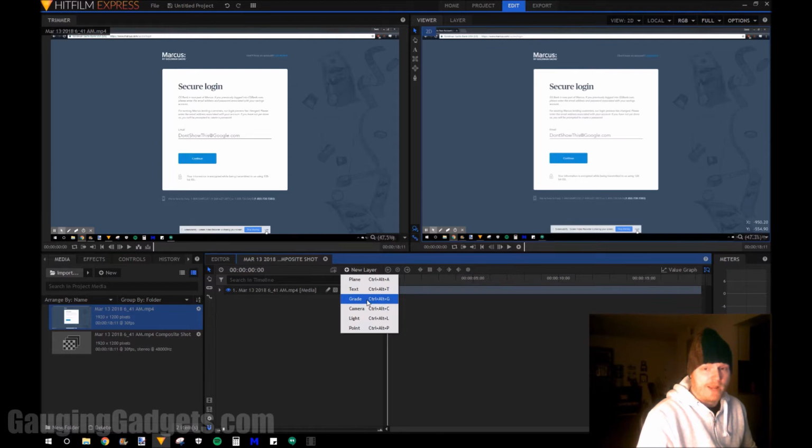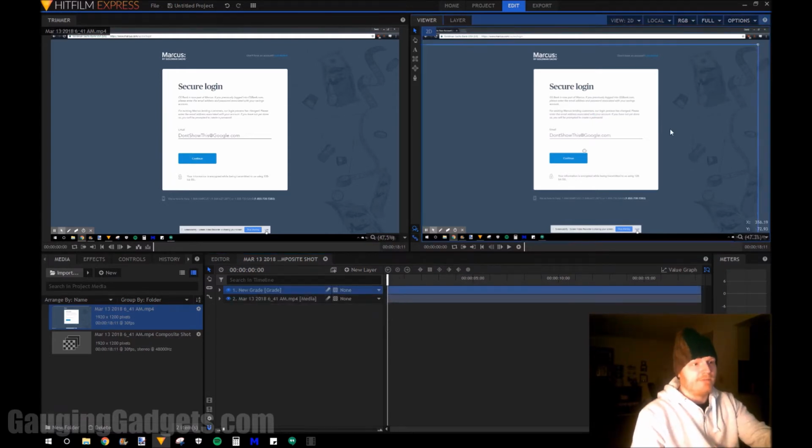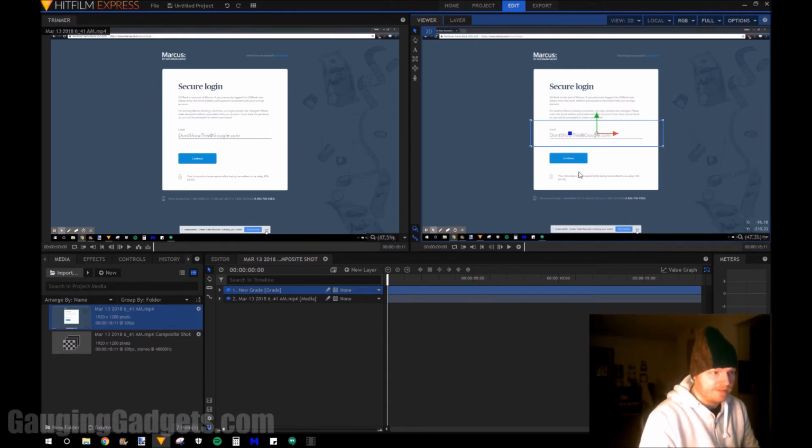And I'm going to add a grade. As you can see, a new layer was added right here, and it's very large. It covers the entire window. So what we need to do is drag and drop to make that smaller, and we can hide the area that we are interested in hiding. In this example on a bank website, I want to hide my email address in the video.